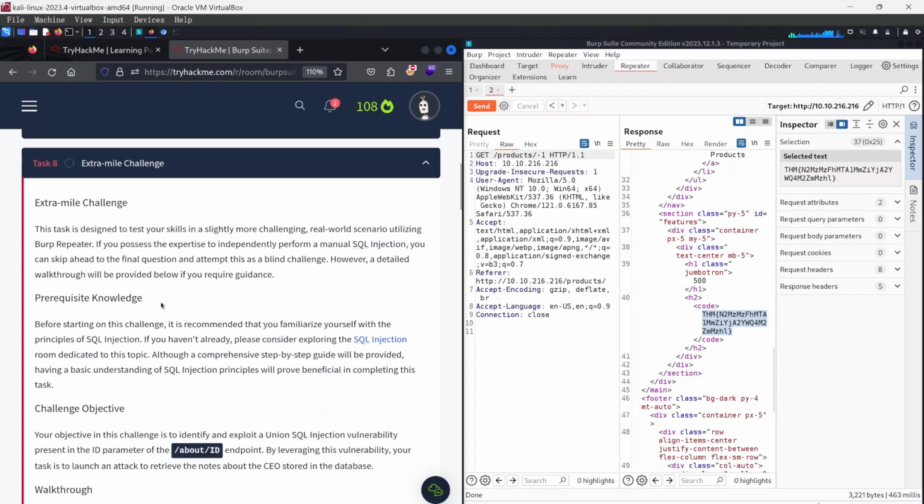extra mile challenge. Now this task is designed to test your skills in a slightly more challenging real world scenario utilizing Burp Repeater. Now if you possess the expertise to independently perform a manual SQL injection, you can just skip ahead to the final question and attempt this as a blind challenge. However, a detailed walkthrough will be provided below if you require guidance.